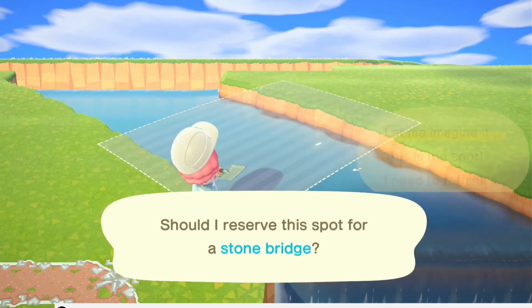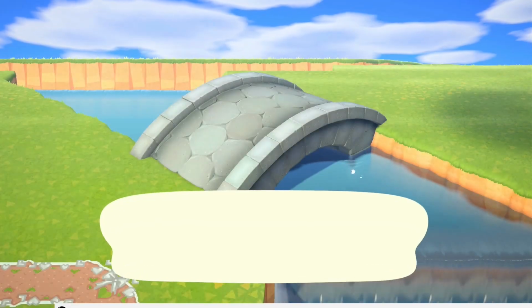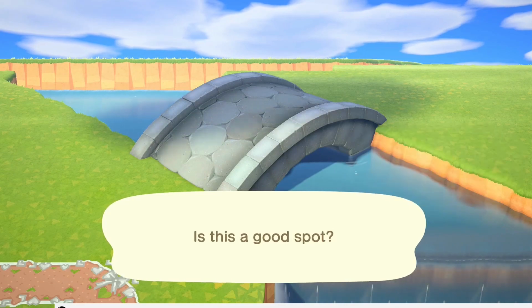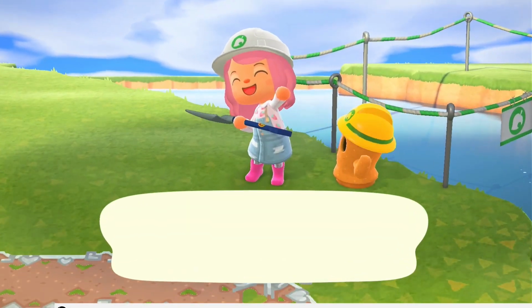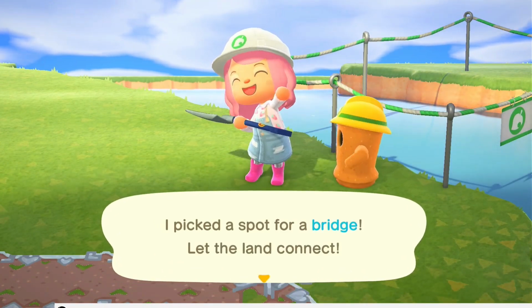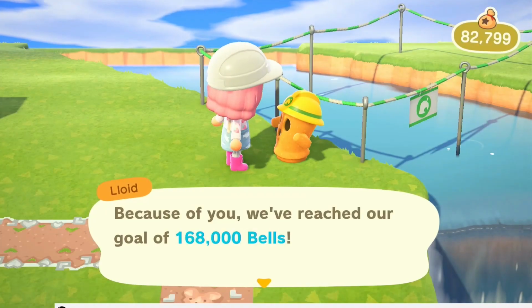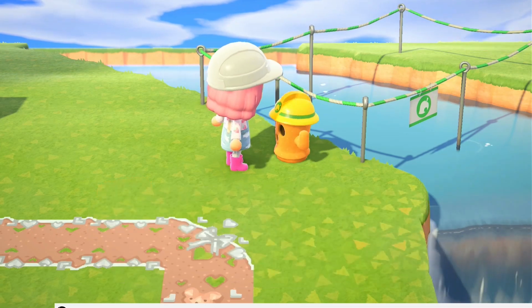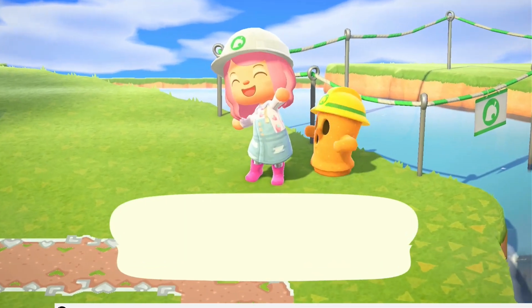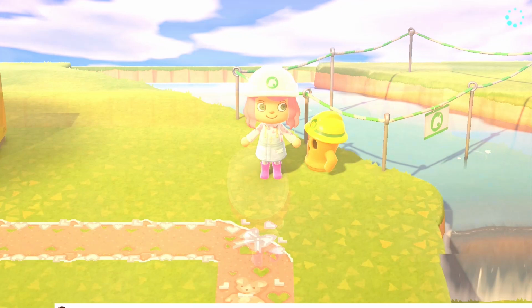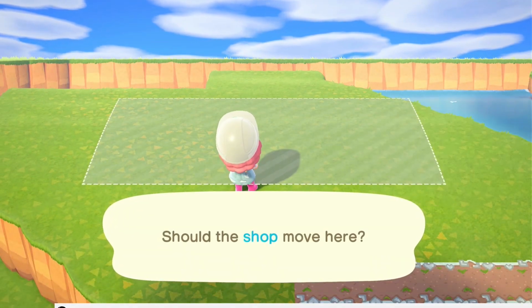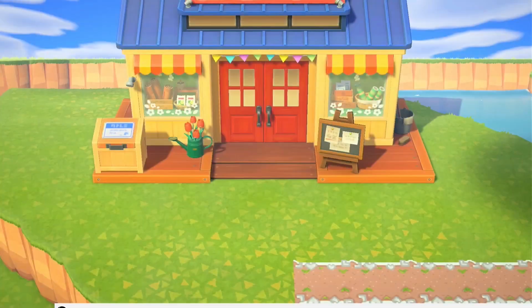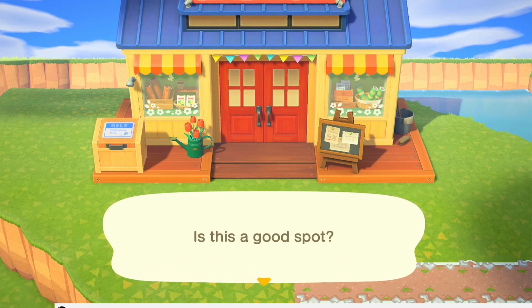Okay, so here we are to my bridge. I'm putting a stone bridge here. I don't have enough room to make a big bridge, so I thought I'd have something small, and I really like the stone bridge. I think it's cute. Awesome. So now I'm going to try the shop again, now that I can see with the water around it. And I think this looks a lot better.